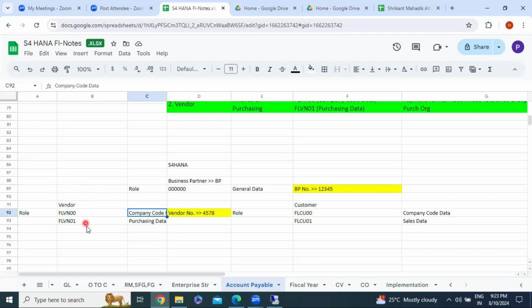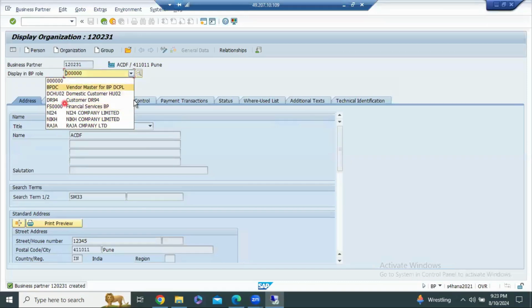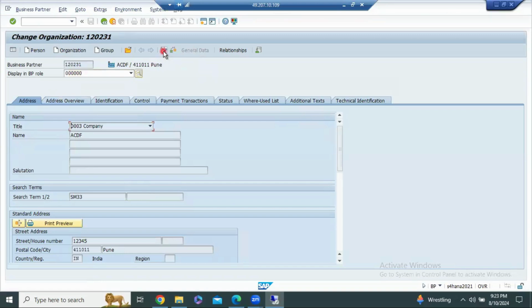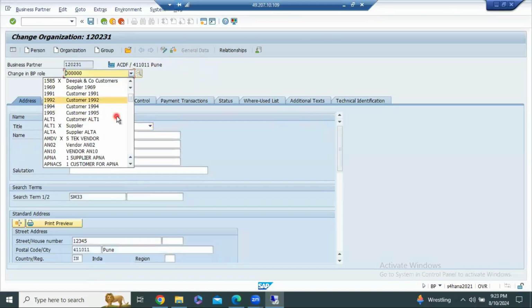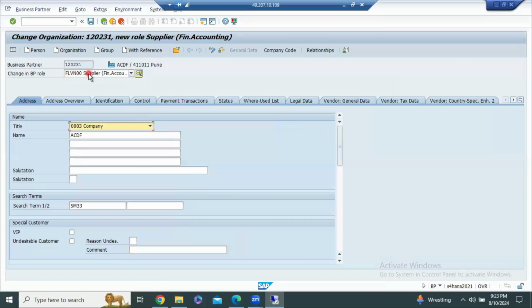Then there is FLVN01 role, where purchasing related data will be maintained. That is, we can say purchase organization and all that things, right? So here I will just show you how to define another role. But here it is not visible, so you can just go in change option, right? Here you can see that FLVN00 role, financial accounting FLVN00. So I have assigned this role now to this business partner. Same business partner is there, but I have just assigned one more role, FLVN00.